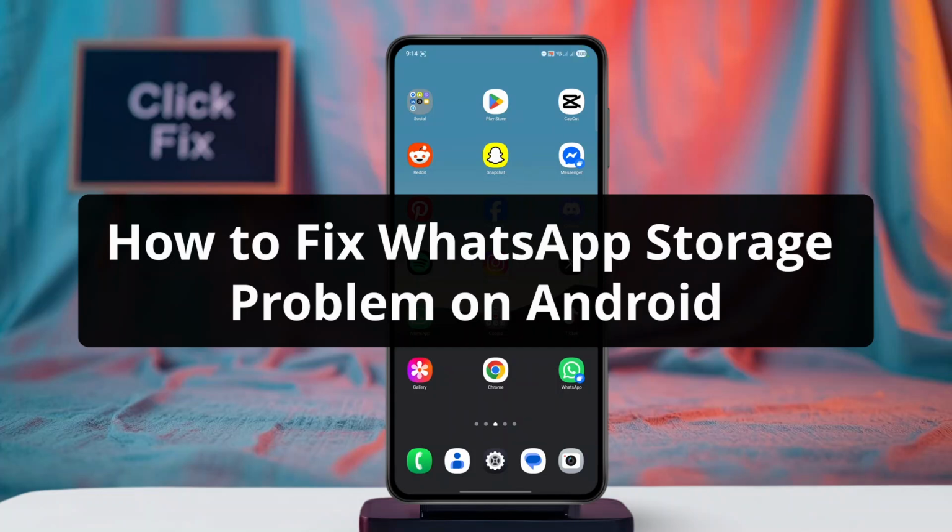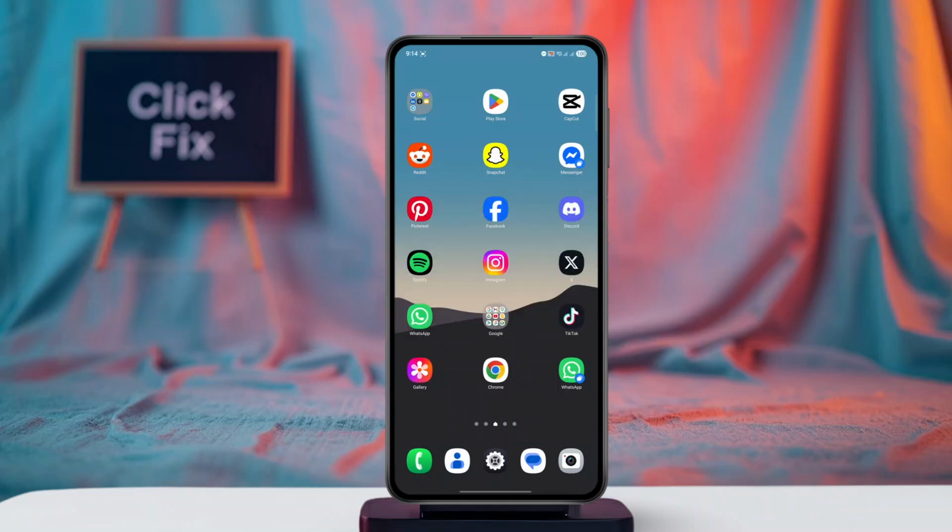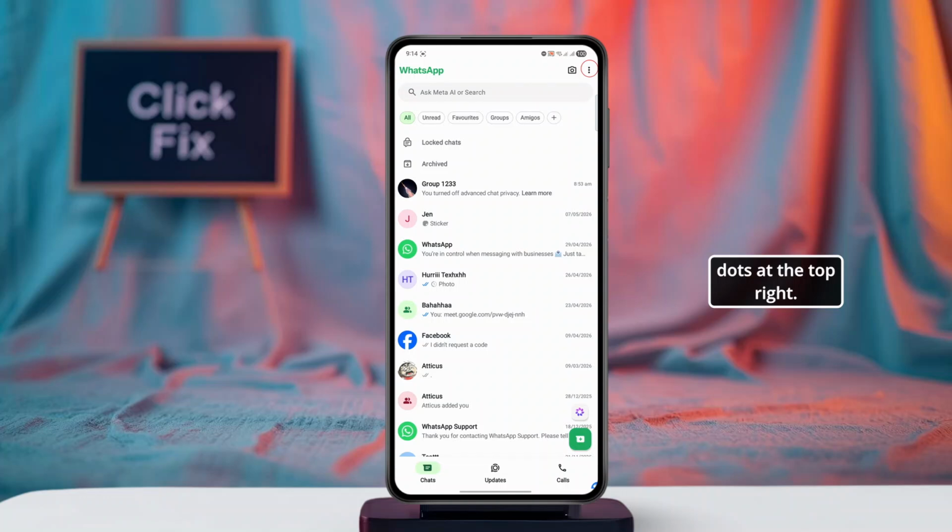How to fix WhatsApp storage problems on Android? This tutorial shows you how to free up space and get WhatsApp running smoothly again on your device. First, open WhatsApp on your Android device and tap on the three dots at the top right.